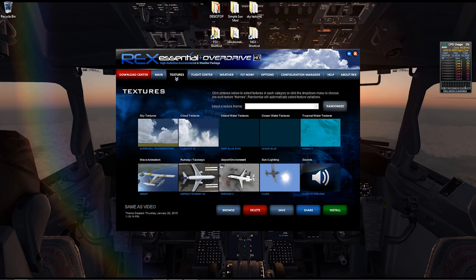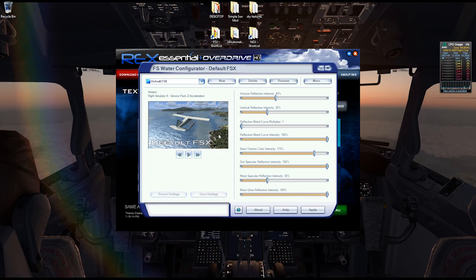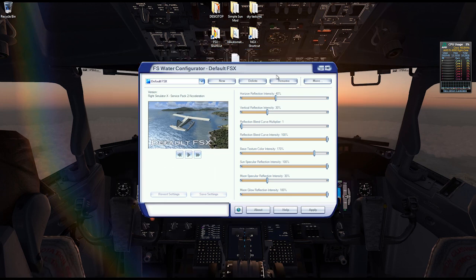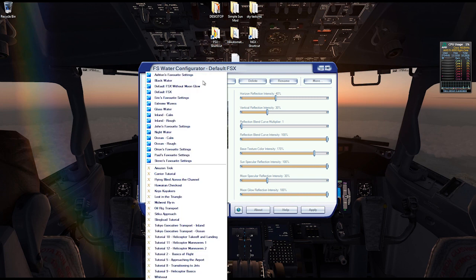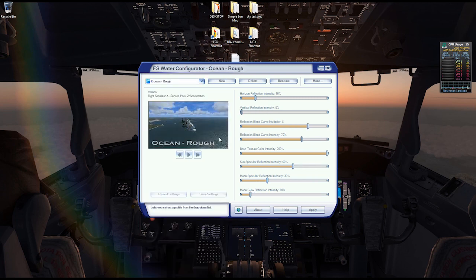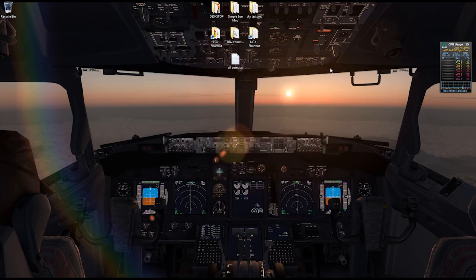Let's switch over to the water configurator. In the water configurator, I use Ocean Rough. It just looks more detailed to me. It looks like real water, and it doesn't use that much frames or anything like that. I just saw that with this one. I didn't see those white boxes anymore, and it was a lifesaver. So that's the one I use for my water.